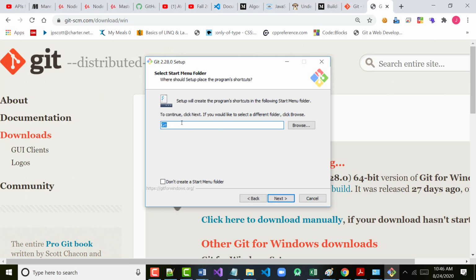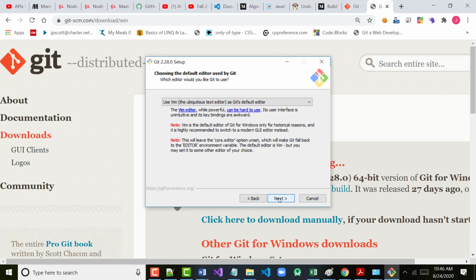And it says it's going to create a program shortcut. That's fine. If you don't want a start menu folder, I guess you click there. But I'm just going to click next again. And it's got a few things in here. And it says, what do you want to use for your default editor?